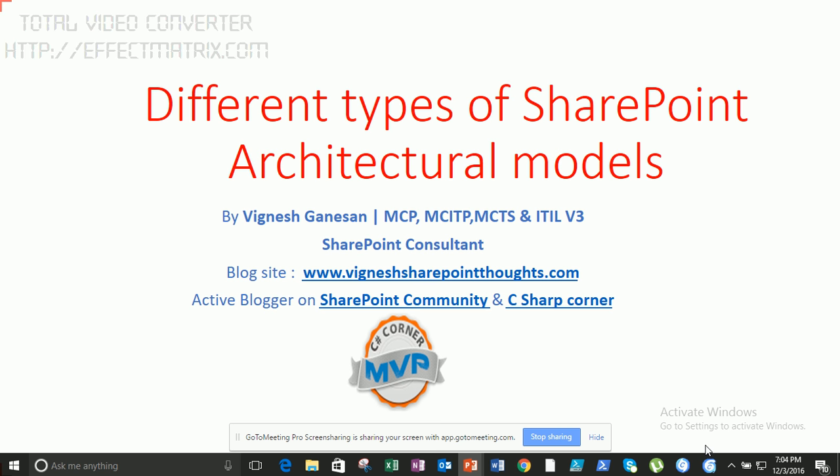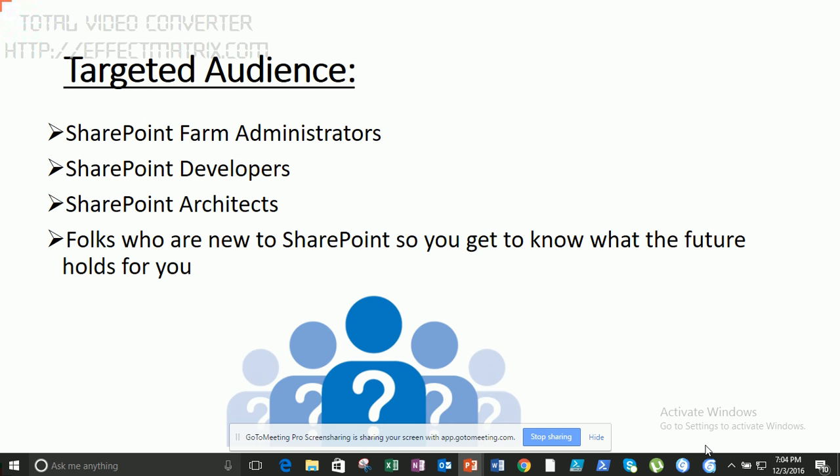As you can see on this slide, in this session we'll be talking about the different types of SharePoint architectural models. All right, so let's get started.